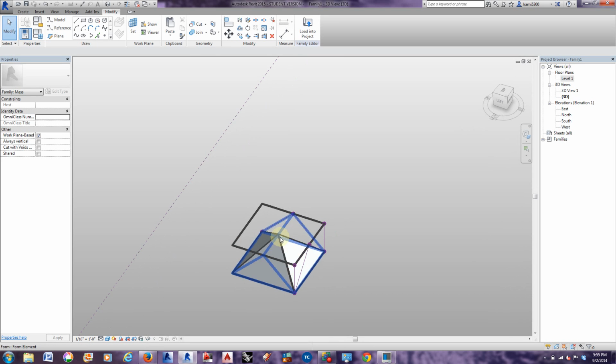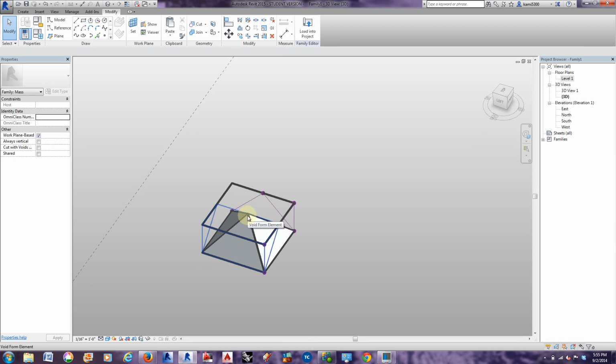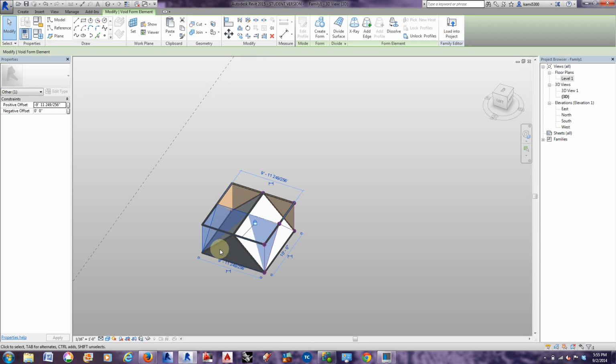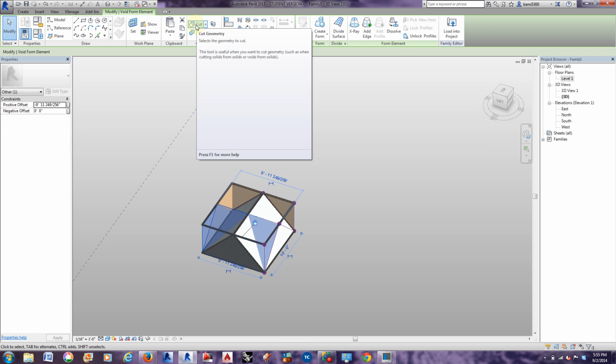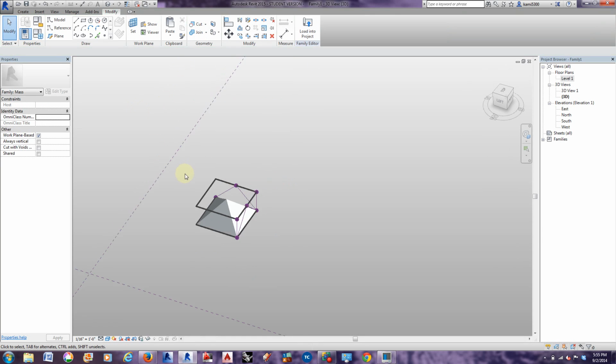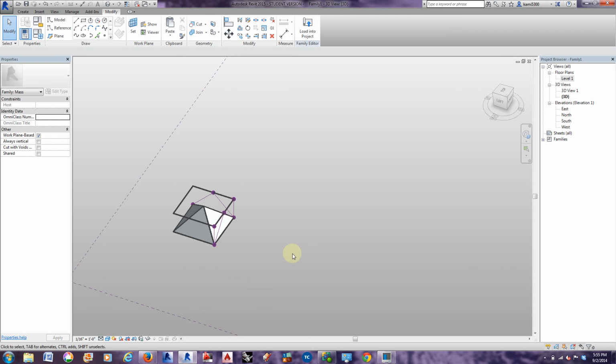So that's how you make the pyramid. Is everybody on board with that? So you just went up and clicked the cut tool and clicked both objects? Yeah, it didn't cut initially through the triangle, so I forced it to by using the cut geometry tool, by saying, no, I want you to cut this. Sometimes it acts funny and doesn't do it automatically.